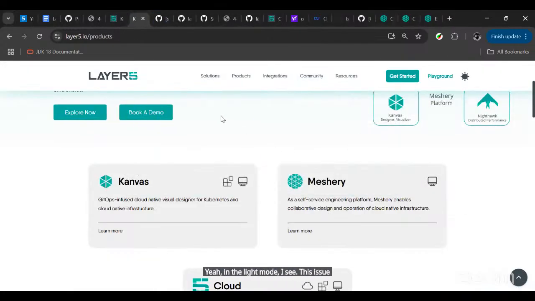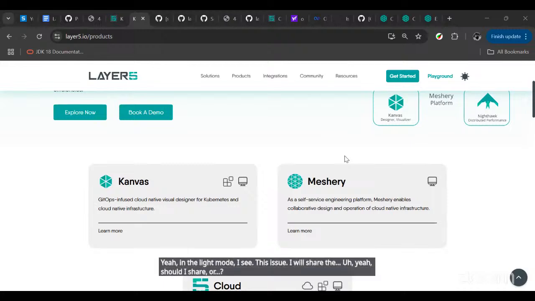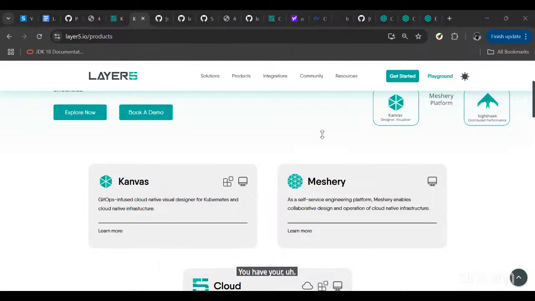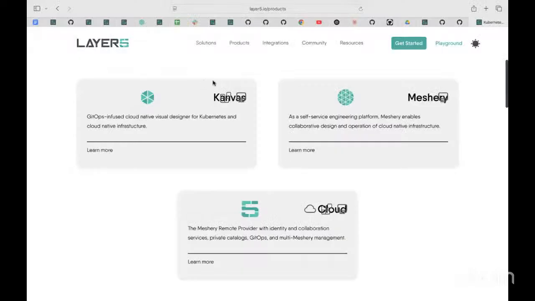Can you repeat? Can you talk a little louder? Yeah. Should I share? If you'd like to share, yeah, that would be helpful. I can share my screen. Yeah, here these icons are overlapping.